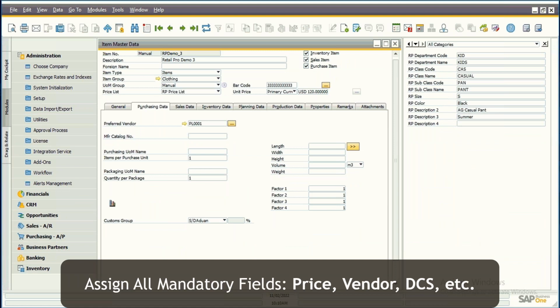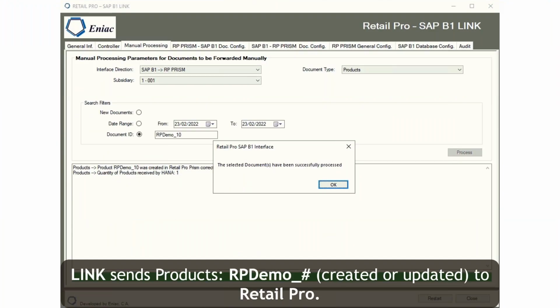So once you create the product in SAP, you will see that we have all the mandatory fields here, and then we have a special feature in the link that is called manual processing. The link works automatically. It will transfer the documents automatically at the specified frequency, but we also have a manual processing, not just for demos. We have seen that customers use it very often for a specific transfer between both systems. Okay, so you will see on this left side, we are sending information, a document, from SAP Business One to RP Prism.